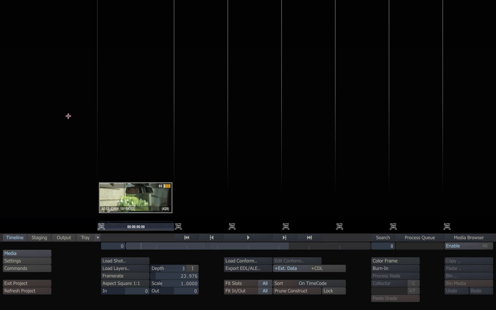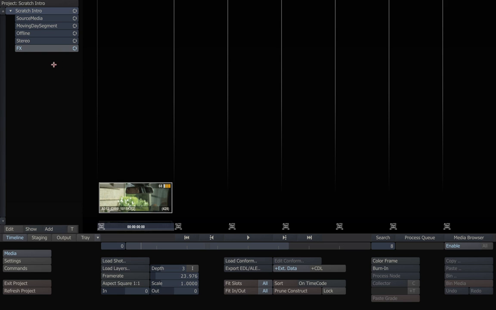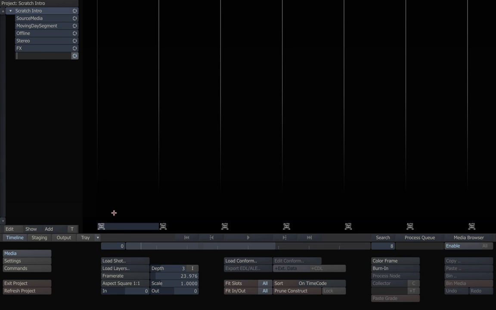So I'm going to make sure I get this open, which is my area where the constructs are, and I'm going to add one. So let's add one. We're going to call it my first construct. Okay, so hit return.